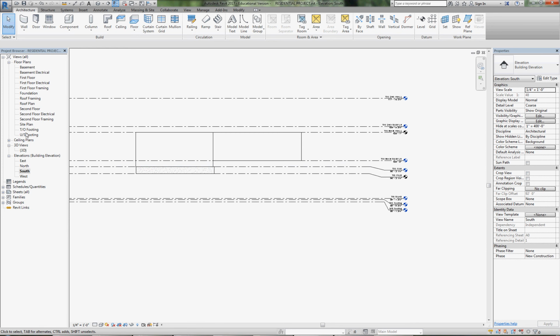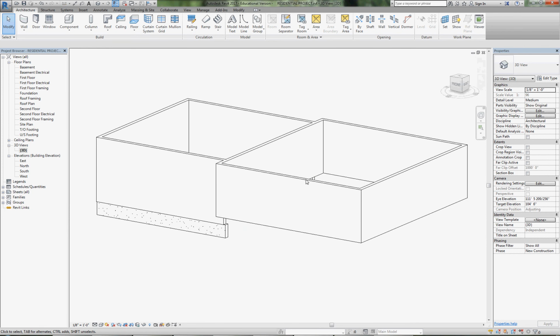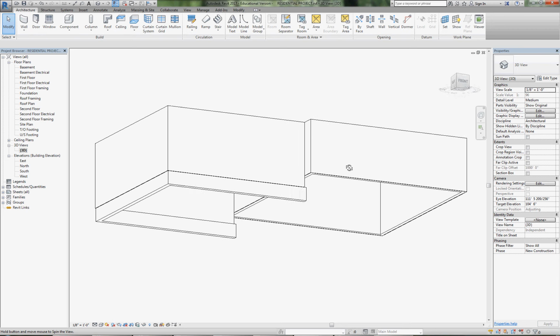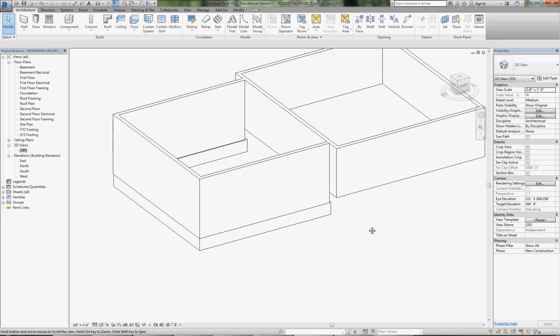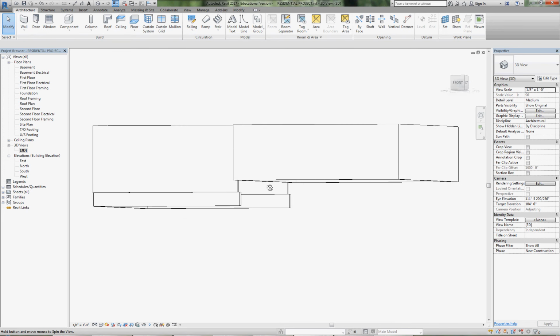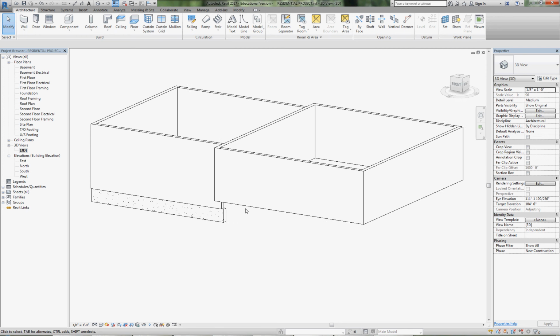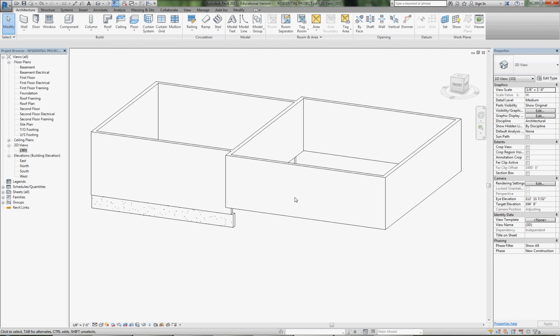So if you look at this in 3D, there you can see that our garage is lower down than the house. We've left room for the floor assembly of the house, plus our house foundation will be yet to be drawn.